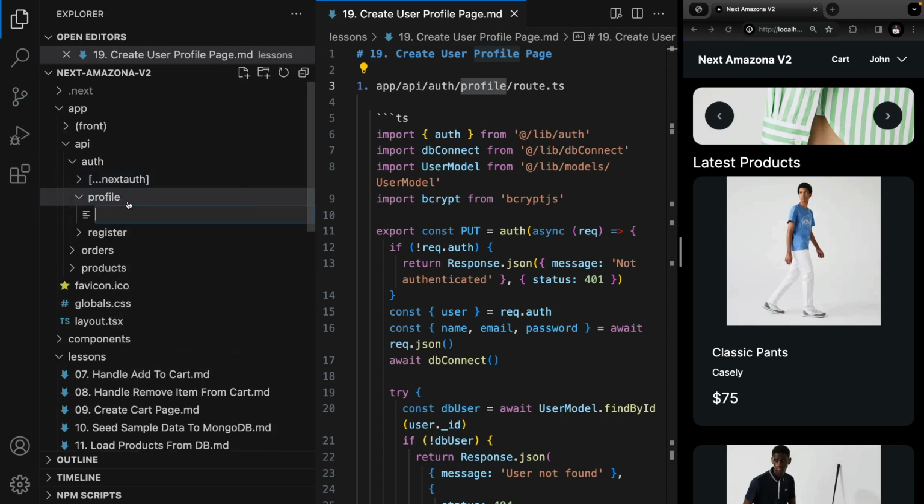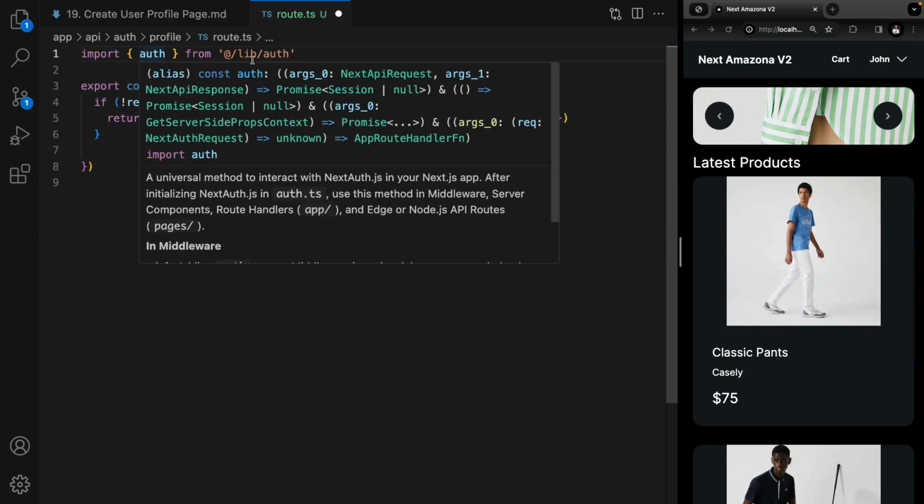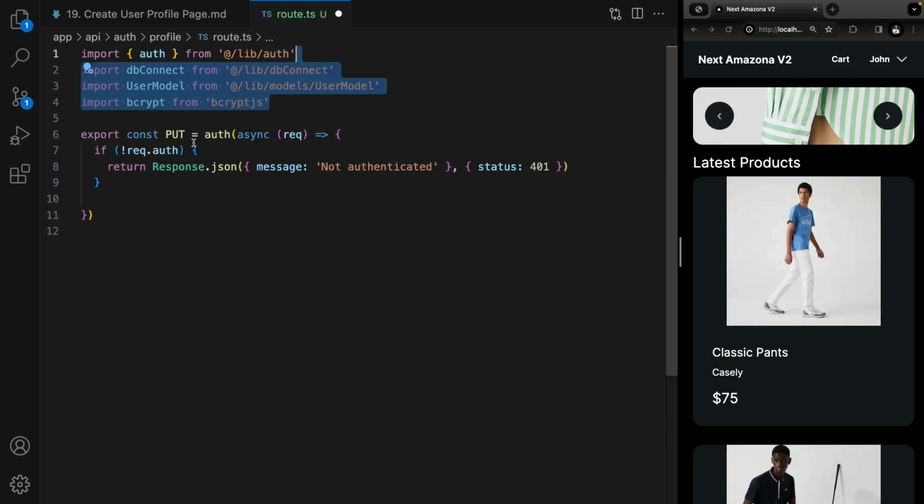Inside that, create route.ts and import auth from auth.ts. Shape the PUT API handler using export const PUT, and wrap your function in auth, and then check the auth. If it's null, return not authorized.